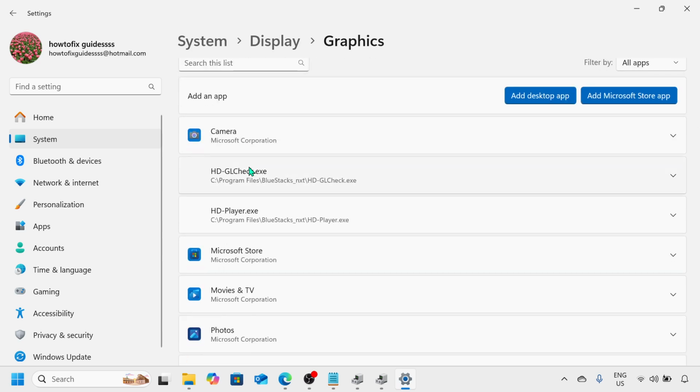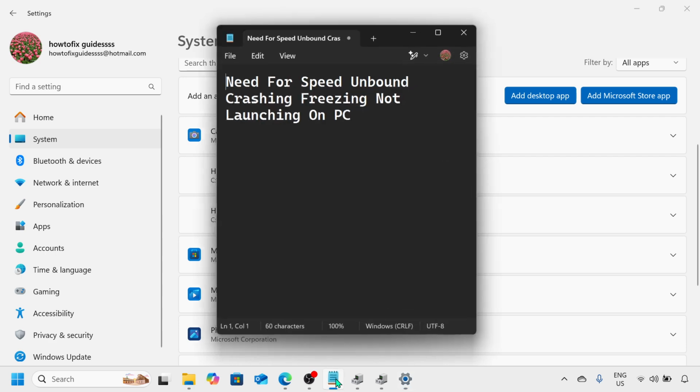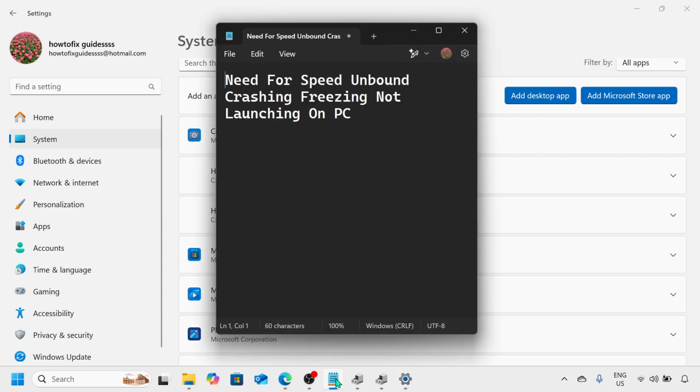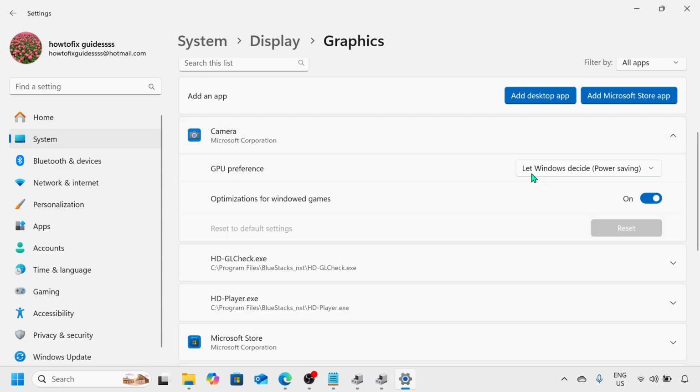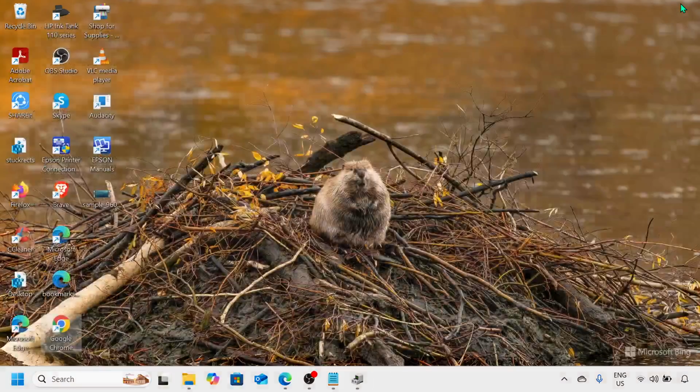So please click on graphics, and if you find your application, Need for Speed Unbound, which is crashing, then all you need to do is just click on that. For example, if this is the app, click on that, and then click on the GPU preference, this drop down button here. Click on the high performance AMD Radeon graphics or any graphics card that you have. Just please select the high performance option here, and then once done, you can now exit or close this one as well as this one.